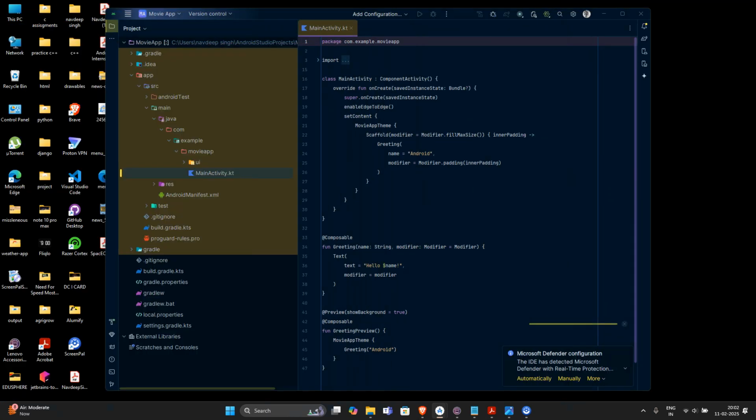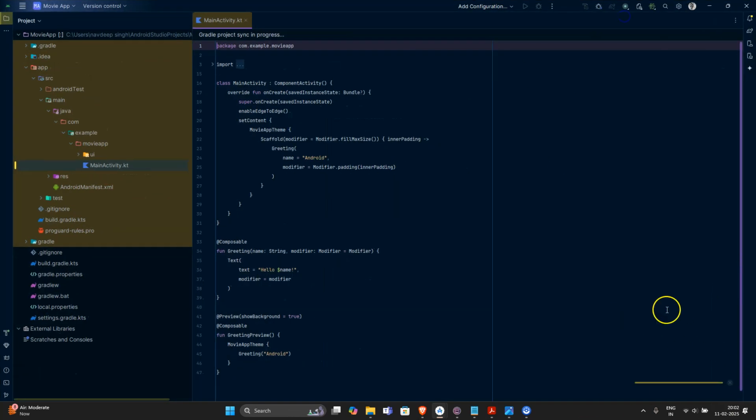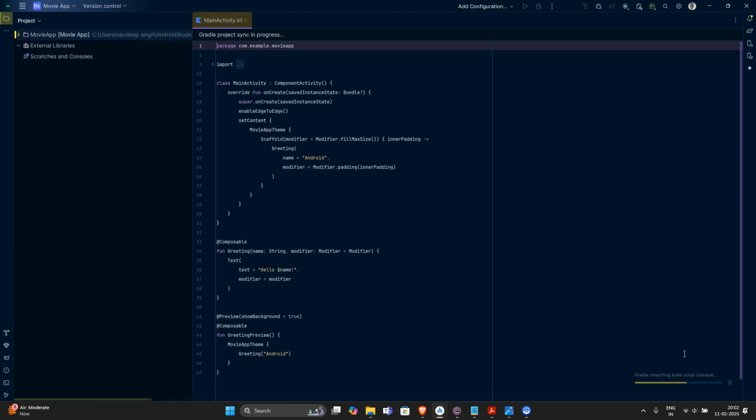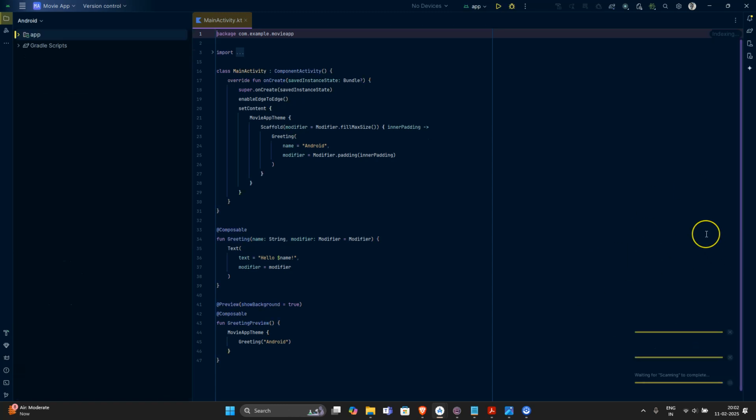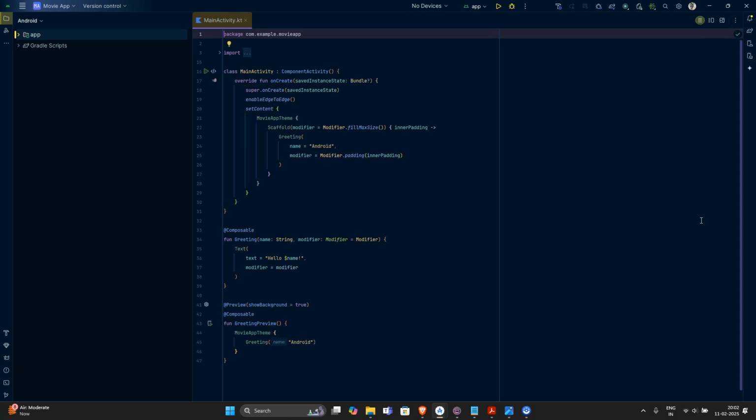Okay, so now it is just about to complete this loading, and all these dependency setups just depend upon your system requirements. If you have a very good system, then it will not take much of your time. I would suggest you guys have approximately a minimum of 16 gigabytes of RAM to run Android Studio. Okay, so this thing is set up.